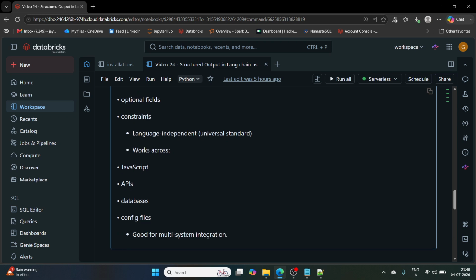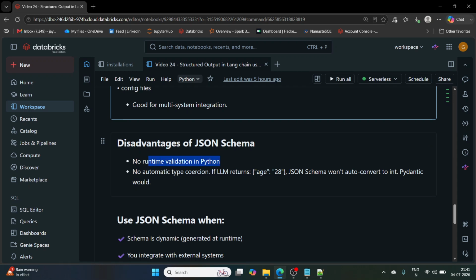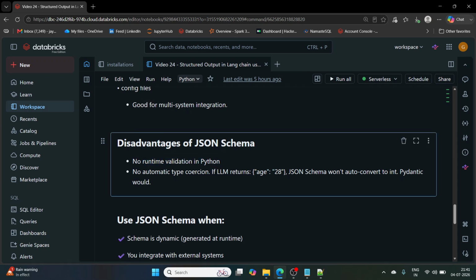Now this is language independent. It works across multiple languages, JavaScript, APIs, databases, config files. So it is good for multi-system integration. And yes, we can make Pydantic also useful for multi-system integrations. The Pydantic output we can also convert to JSON. We have already seen that. And disadvantages: of course, no runtime validation, like Pydantic, and no automatic type coercion. It used to happen in Pydantic, it is not happening in JSON schema.